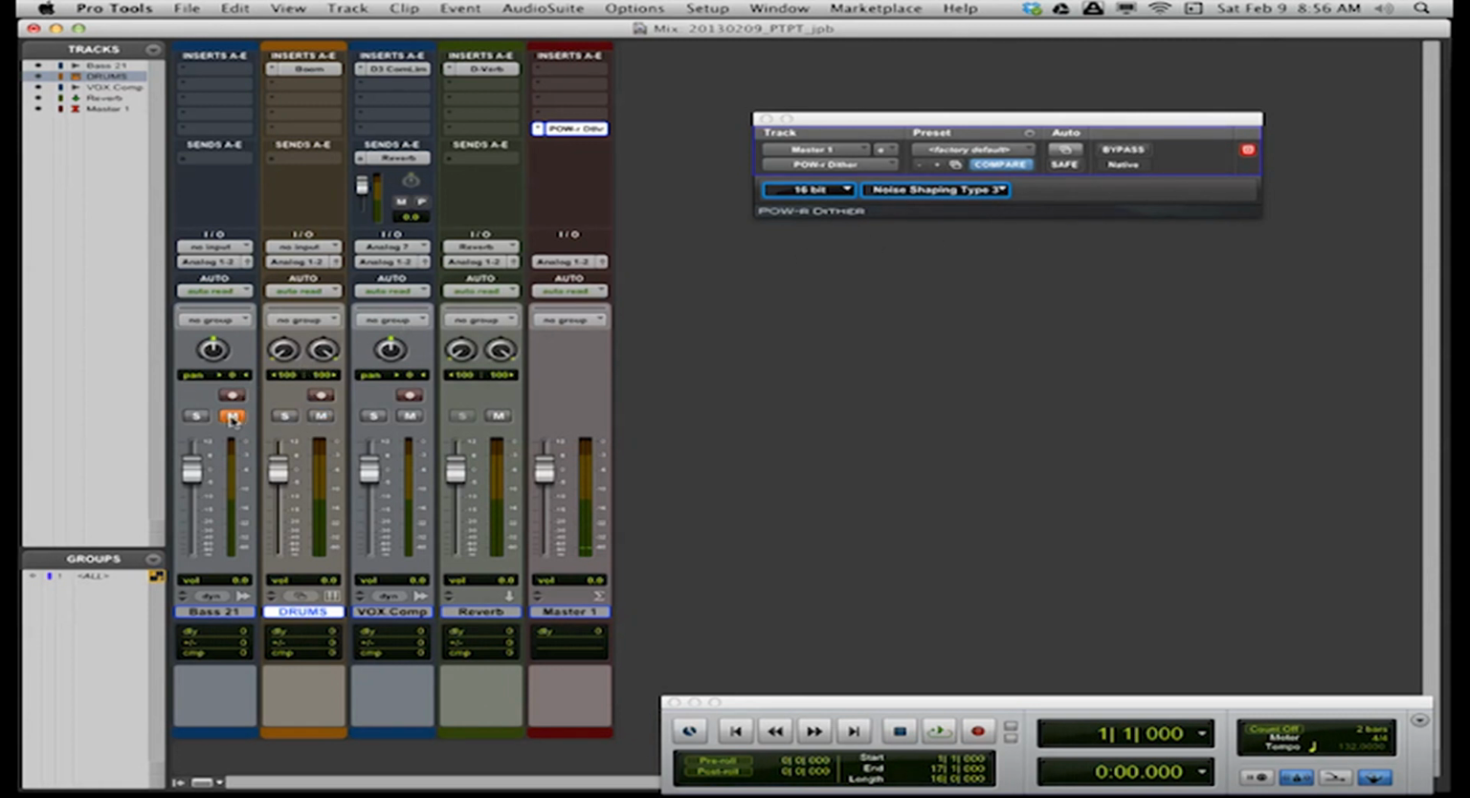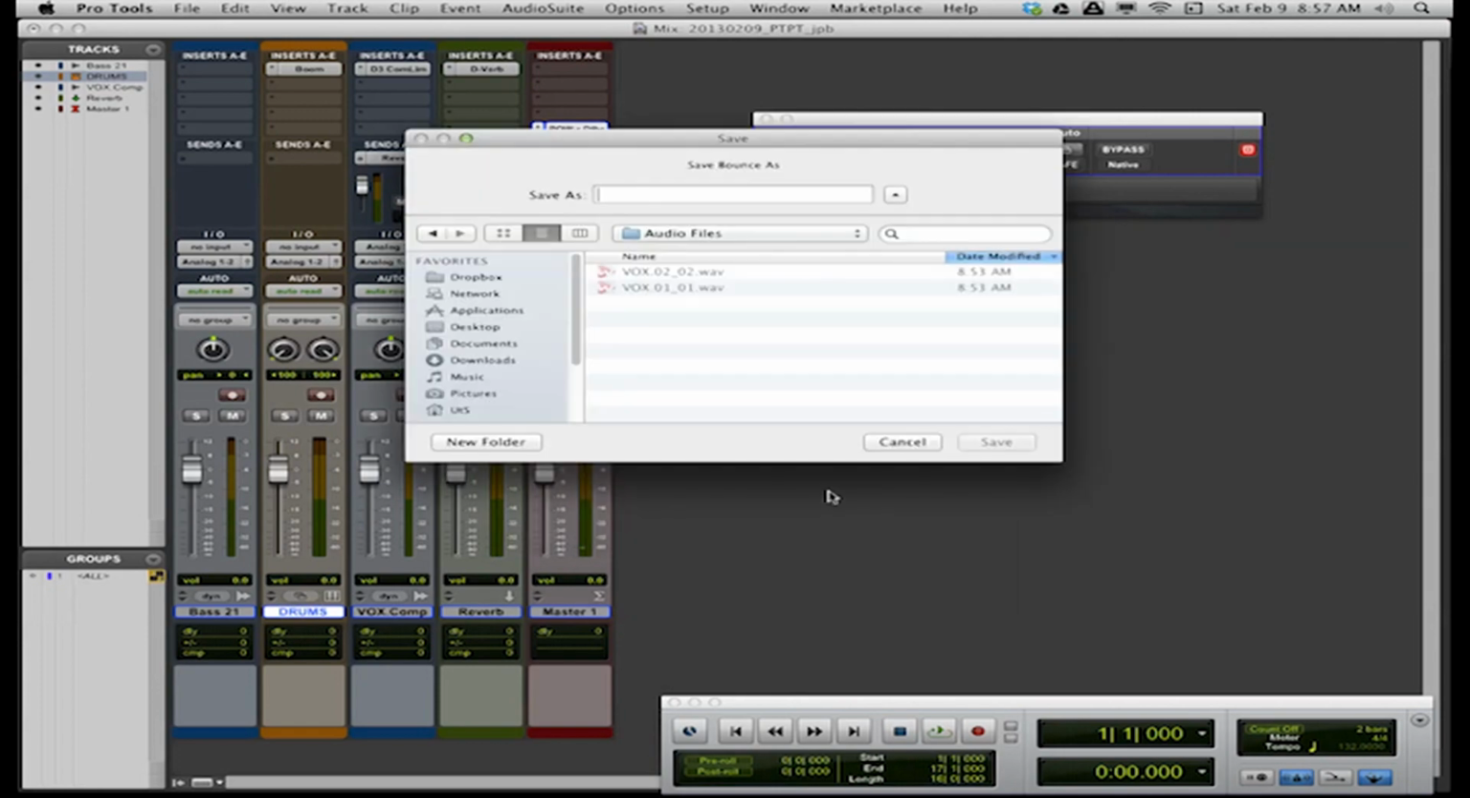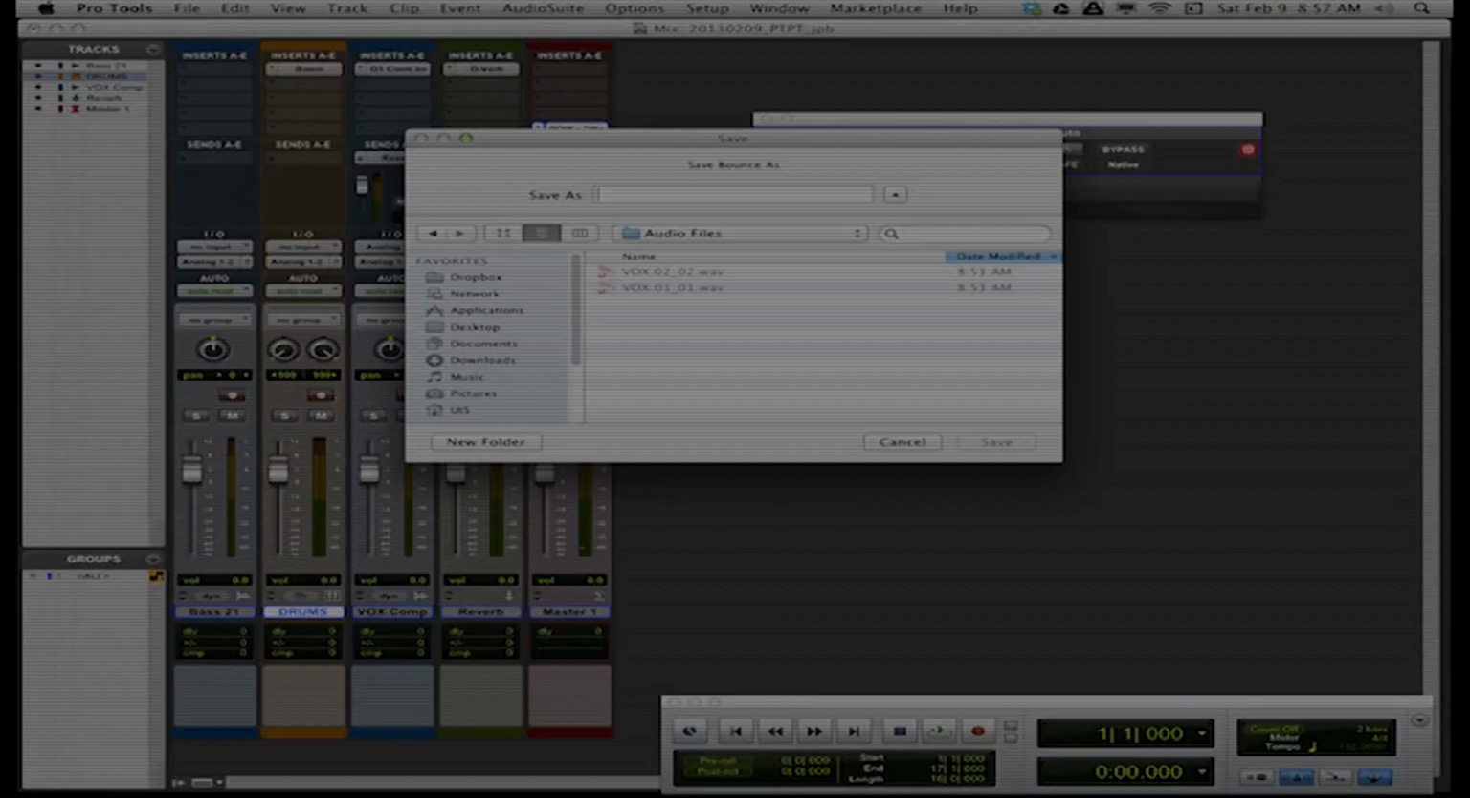Before bouncing, check to make sure that nothing is muted. In the Bounce dialog box, choose the correct settings for Redbook CD. When you reach this point, you have completed the Pro Tools Proficiency Test.